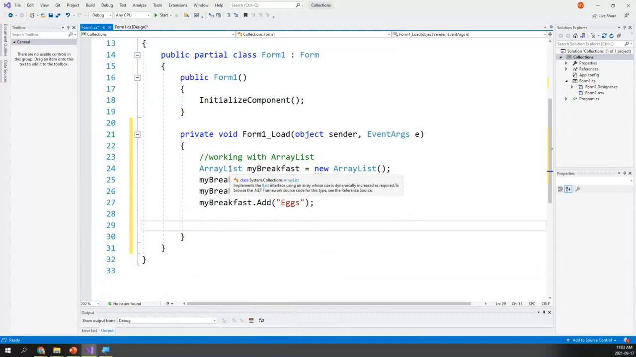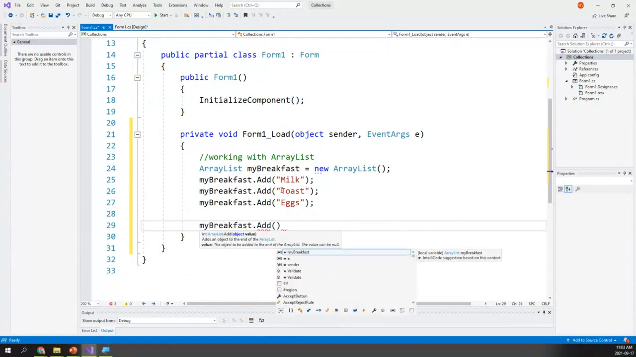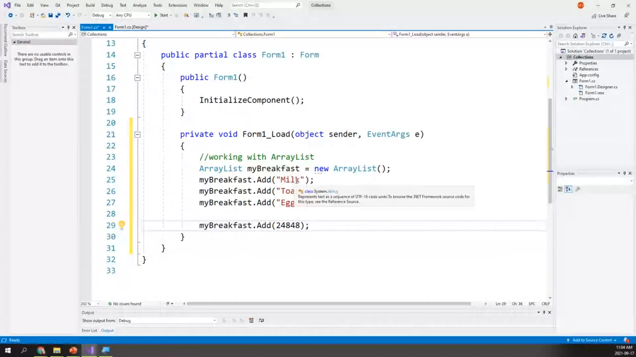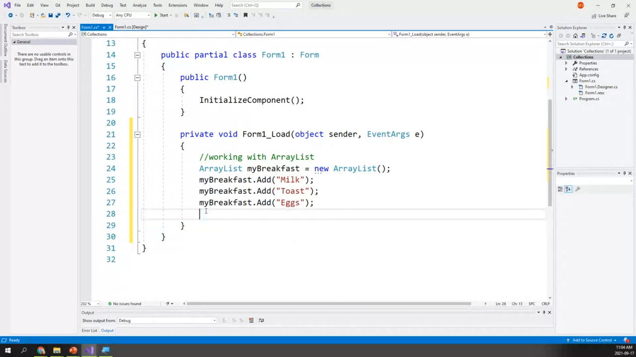Now, because this is an ArrayList, I'm not restricted to just entering strings. So for example, if I wanted to add any other kind of object, it has no problem putting different types of objects together. However, when I come through later and I want to say, what did you have for breakfast? It's easy to say, well, I had milk, toast, and eggs. It doesn't necessarily know what to make of this, right? And depending on which object types you have, you might want to be careful when using non-generics.